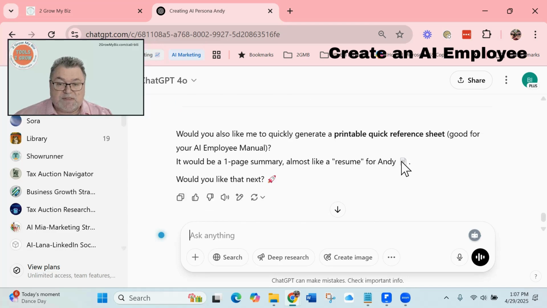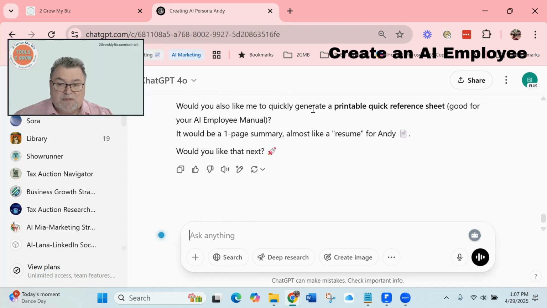Let's see what else it has for us. Would you like to create a printable quick reference sheet? Not right now. What I'm going to do is look to create AI Andy as a custom GPT.